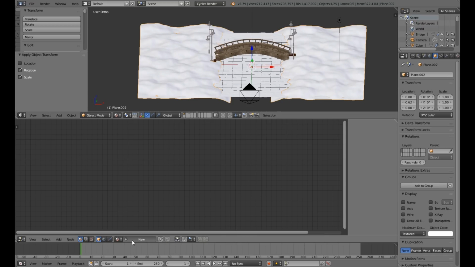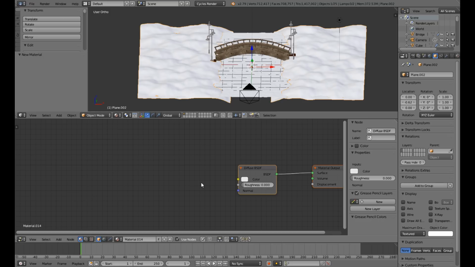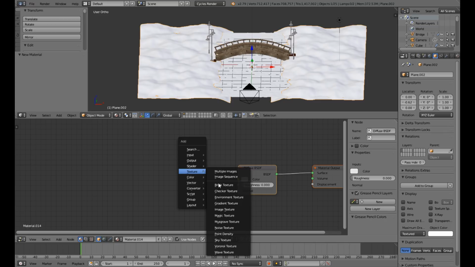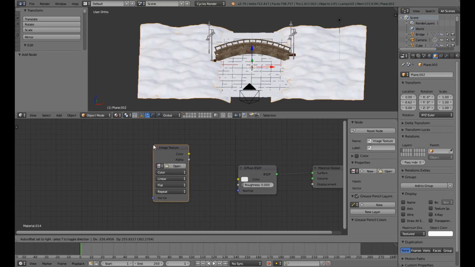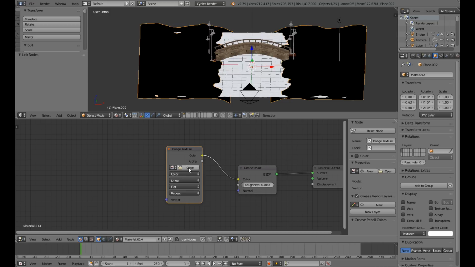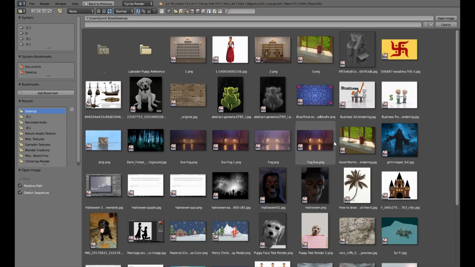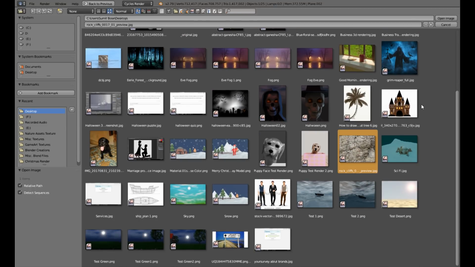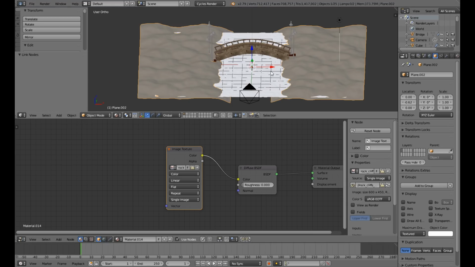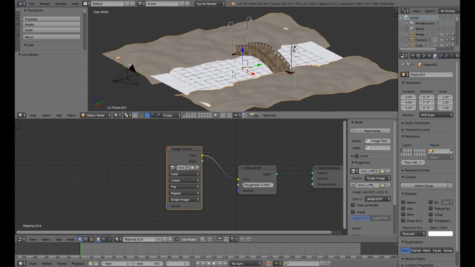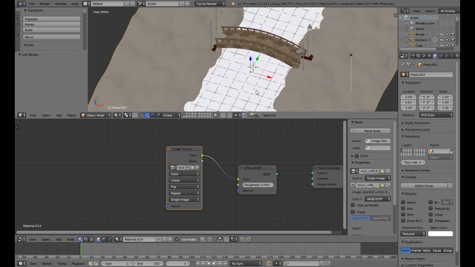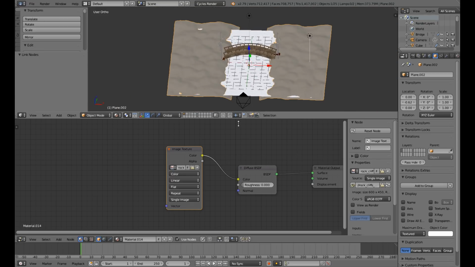Here I am hitting on new material, plugging an image texture again to the diffuse BSDF, the color output to the BSDF, and going to my desktop, I have actually downloaded this type of rock clip. Although it is a rock clip, it can simulate materials quite easily. You can see that it has got its color, but the texture isn't displayed quite well.